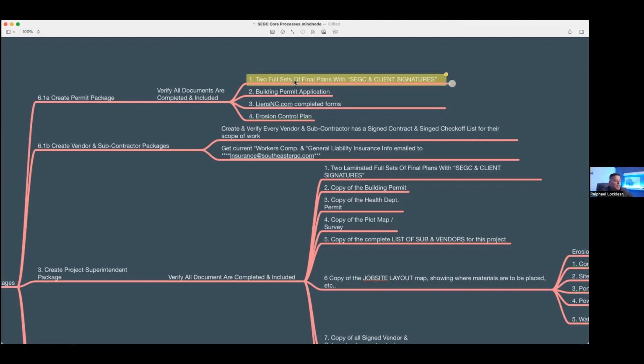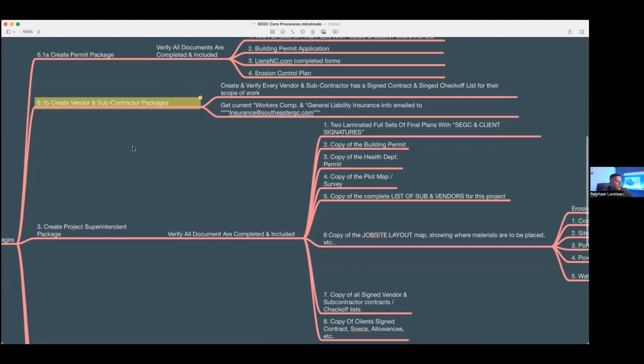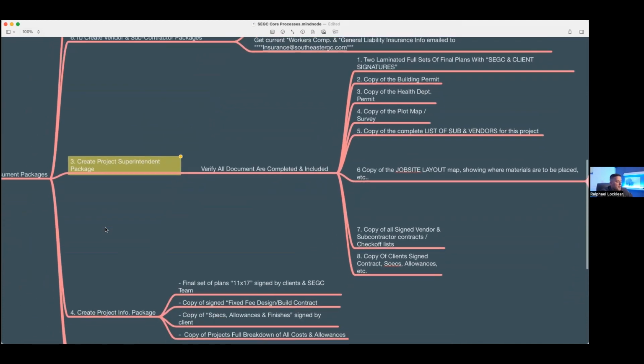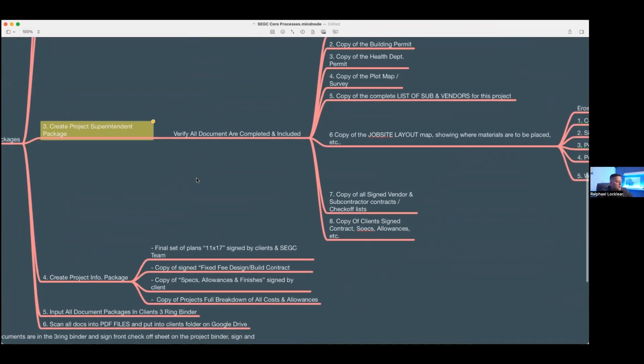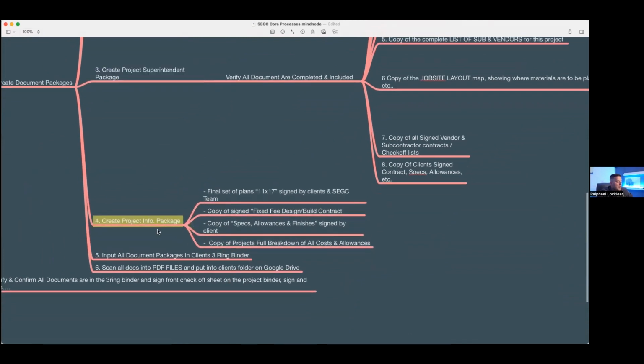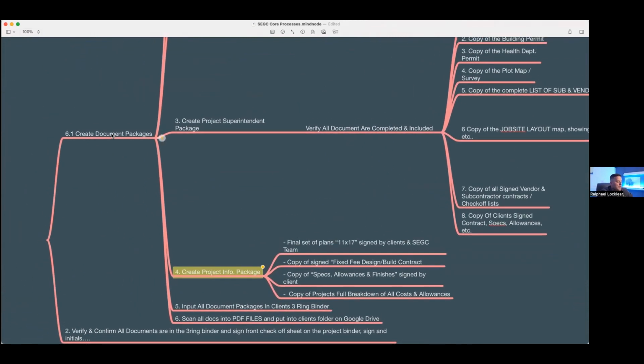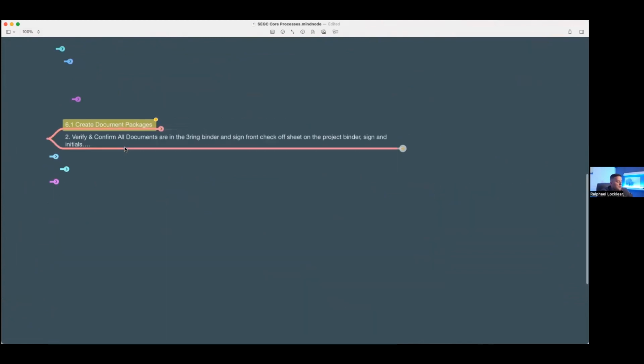You would know to bring 2 sets of final plans with signatures. You would know to complete the building application, and we would have videos showing you exactly how that's done through past projects, how to log into Liens NC and what that's for, how to register for that, and how to submit erosion control plans. Then you would go through all the other steps of getting set up with the different permit packets, superintendent packets that they would need to run the job, and project info packages. You need all this before you even start the job.